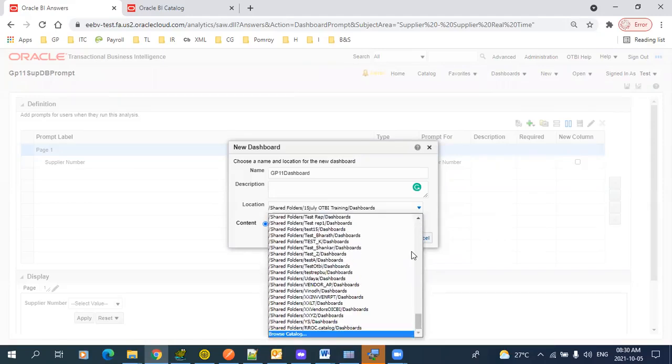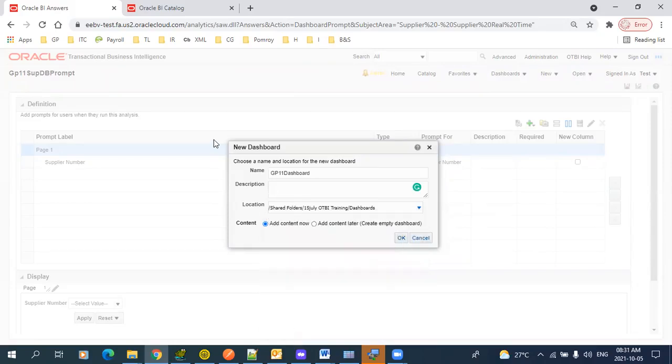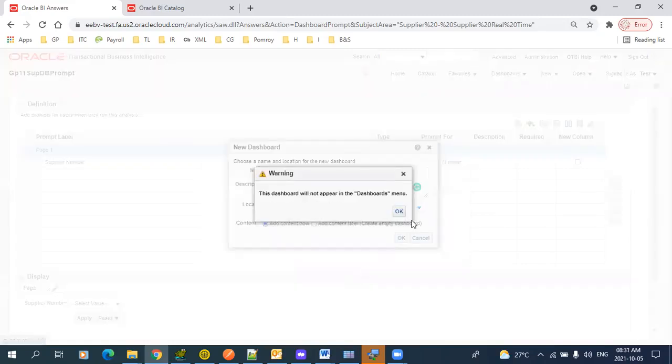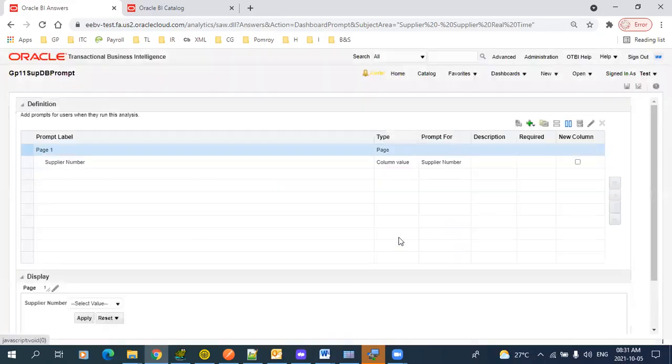Browse catalog. At last, you can find the browse catalog and try to create in the GP11 folder. GP11 reports, just click on OK. Now the dashboard is being created here. Now it's in edit mode.